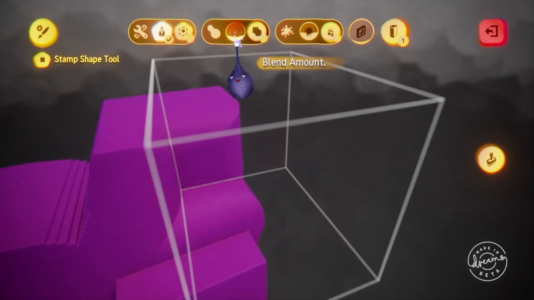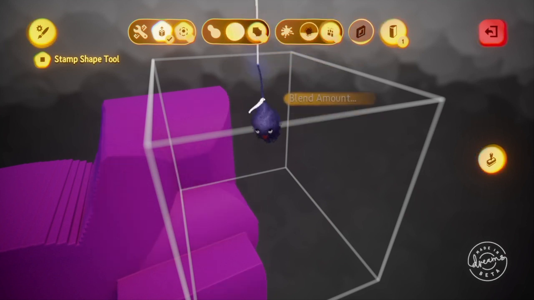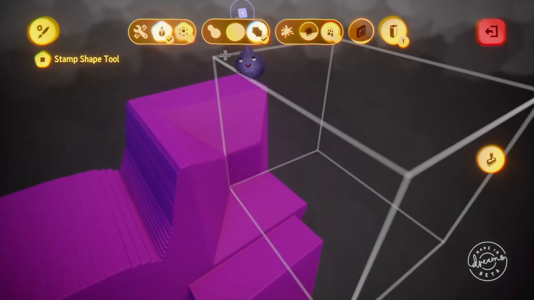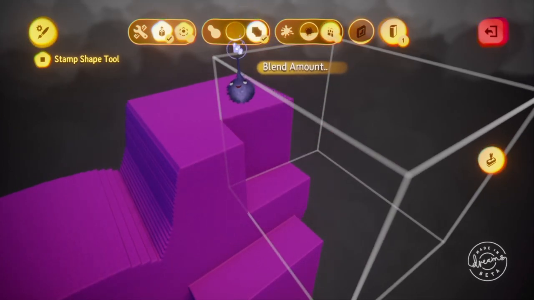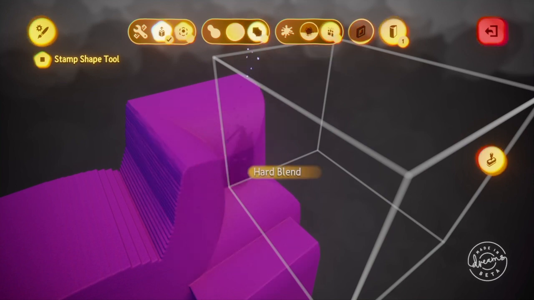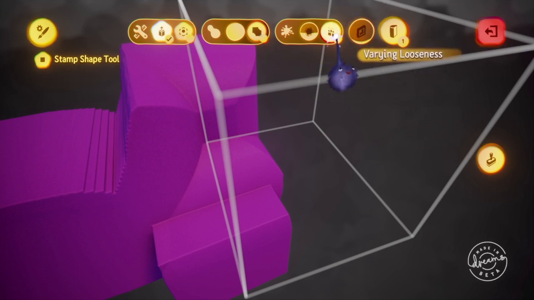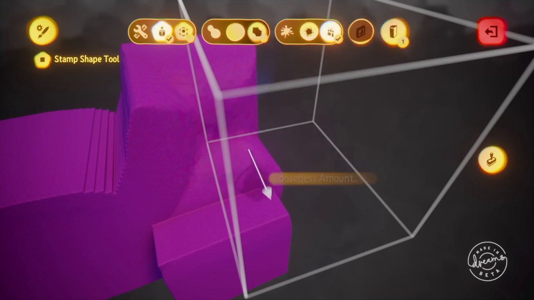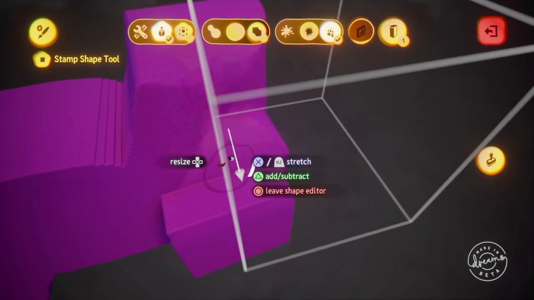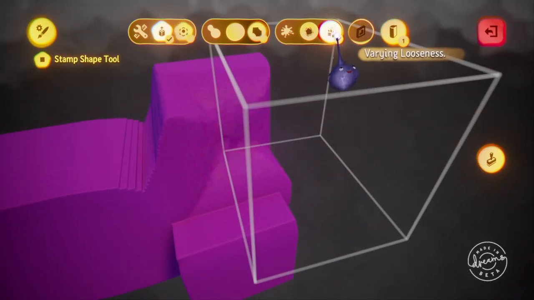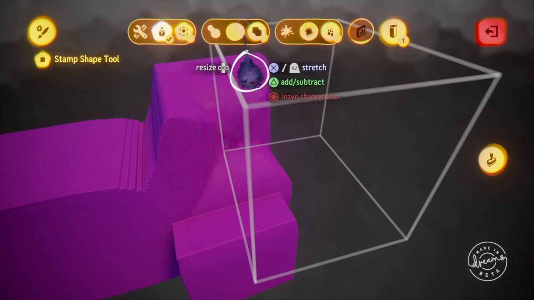I can turn the blend amount back down or crank it up, and I can toggle the hard blend, which gives you a blend, but it's angular. Or I can turn the blend back down. But if I turn off the hard blend, now we have that rounded shape. While we're in here, I can turn on the varying looseness. Now when I crank this up, see how it's just the cutaway that's the loose part, but it's not changing anything else in the shape. So that's an interesting thing, but most of the time that's maybe a little bit more of an advanced technique.